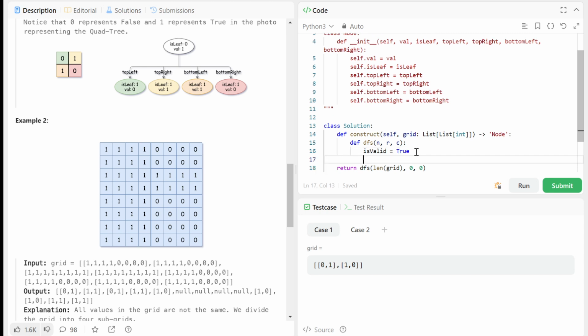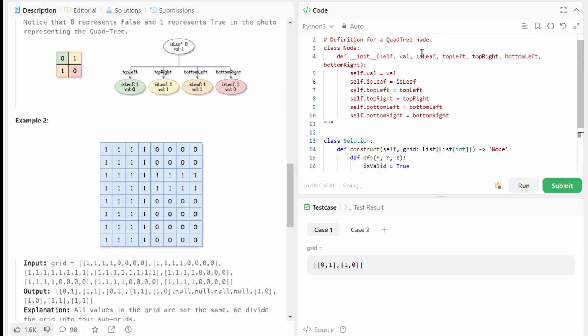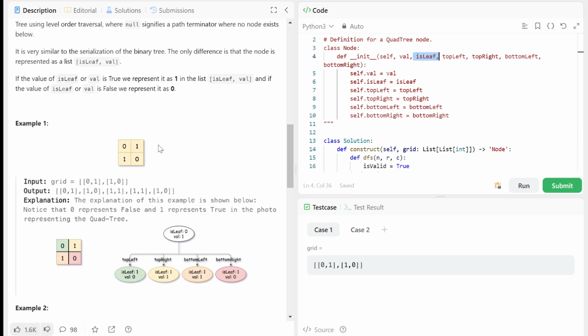So it is a leaf. If it's a leaf, if is valid, then I want to return the node with the grid at 0, 0. So the first value, because that's the value that we're checking, right? So the 0 are the row and the column, comma, true. Why? Because it is a leaf, and leaf is true.